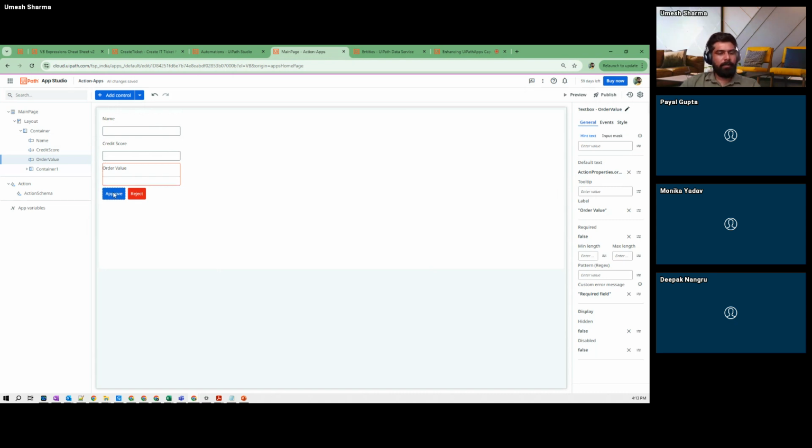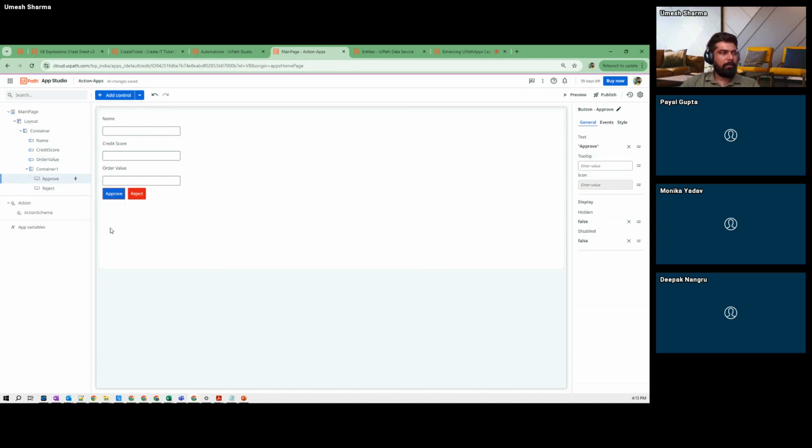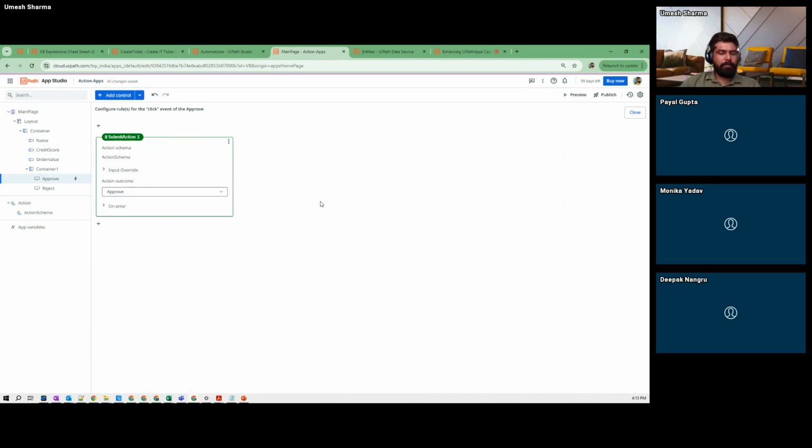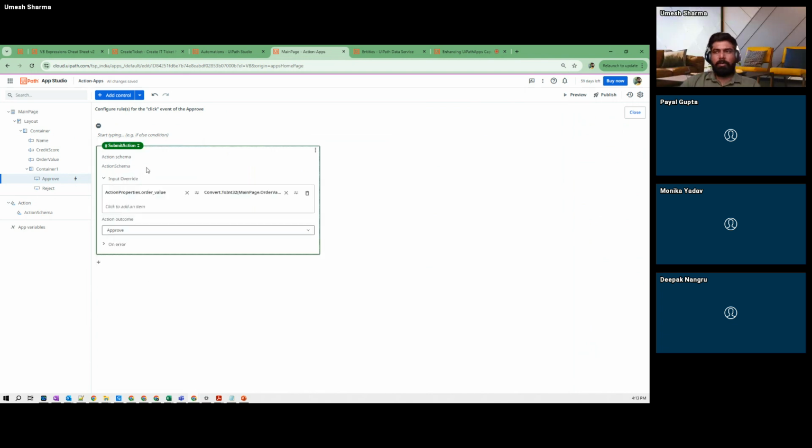Now, we also have to add an event on these buttons, right? For the sake of simplicity, I have added an event on the approve button, where whenever the user clicks on approve, it will submit the action, right? So for this, we can create a rule where we have an option to create an event of submit an action.